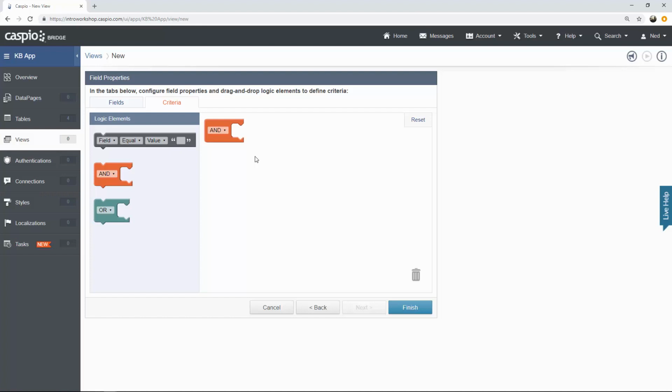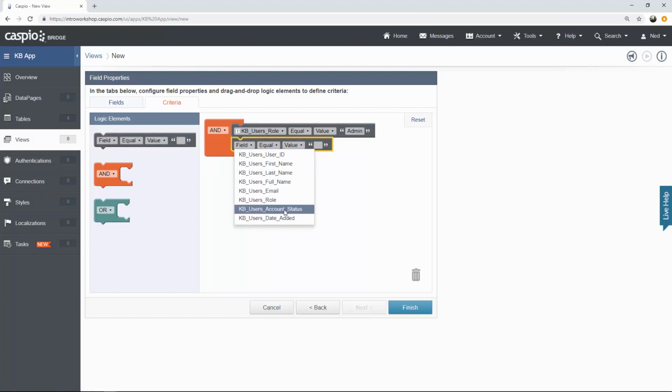And since we're looking for active admins, I want to move over the field element and I want to select the field from that user table called role. And I want that to equal admin. So anybody who is an admin in my table, I want them to be shown inside this view. Since we're looking for active admins, let's move over the field element again and select a field called account status, and we want that to be checked. If both of these conditions are true, if role equals admin and the account status is checked, I want this view just to filter data based on those two conditions.